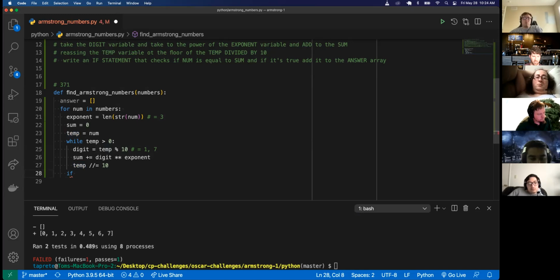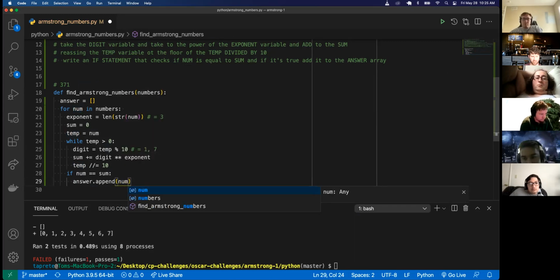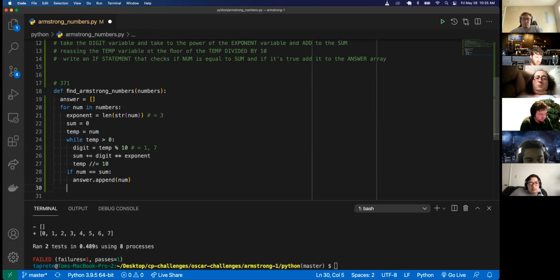If num equals sum, then answer array dot append. I'm going to append the actual number, or you can append the sum, but let's just append the number. Then afterwards, when it breaks out of the loop over that range of numbers, at the very end we want to return the answer.